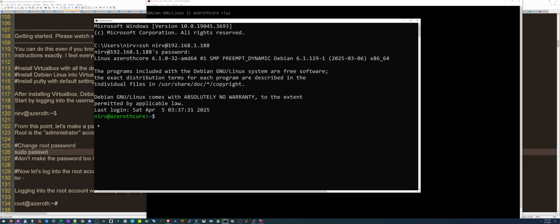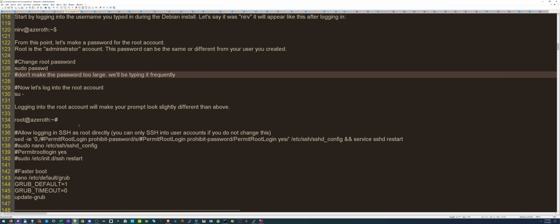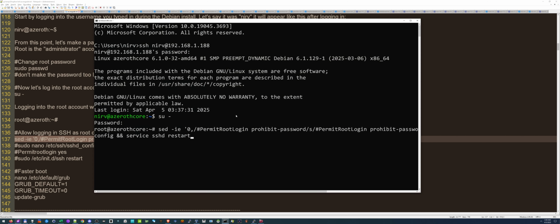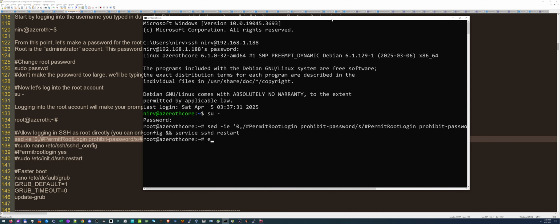Okay, so we're in. Now I'm gonna log over to the root account by typing su space hyphen. Alright, I'm in root. So one thing I added here is this sed command. So I'm gonna right click to paste it, enter. And now I should be able to log directly into root rather than having to log into Nirv. It just makes it easier. It's just kind of preemptive stuff. Let me type exit.